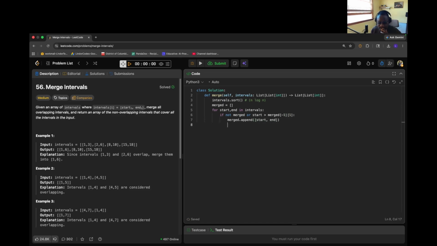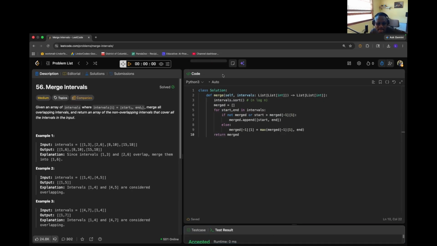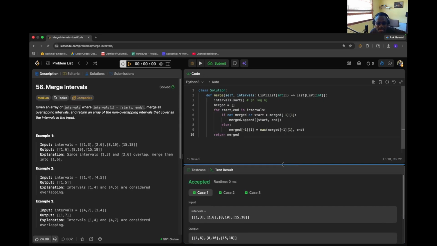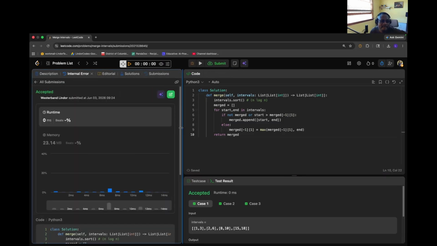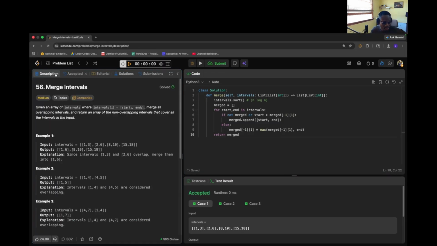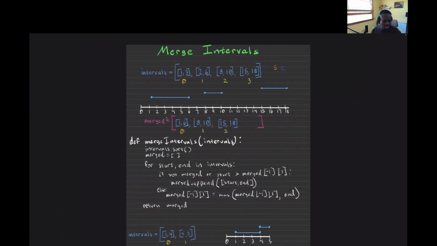All right, wonderful. So otherwise, we do have overlap, right? So we'll say merged of -1, 1 is equal to the max of itself, merged of -1, 1, and the current end timestamp. And that's basically it. Let's see here if I made no silly errors. Okay, so all test cases passed. Let's submit this. Okay, wonderful. And let's go back to the drawing board to talk about the time.